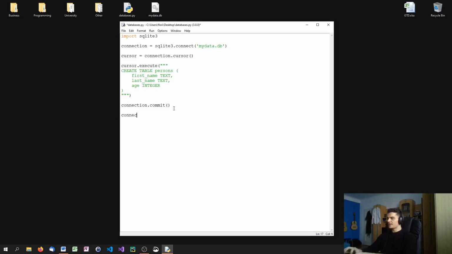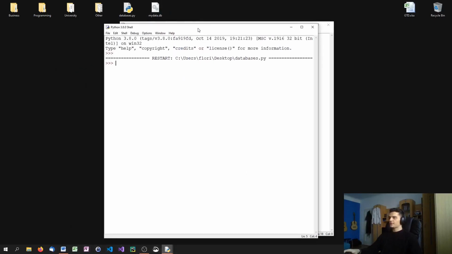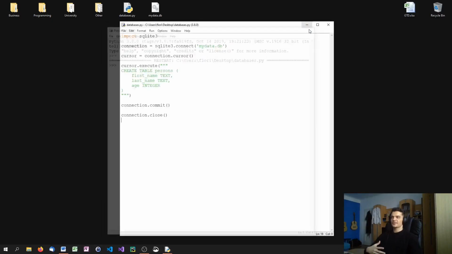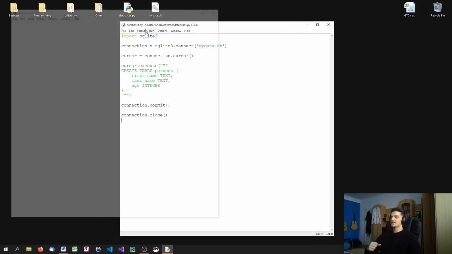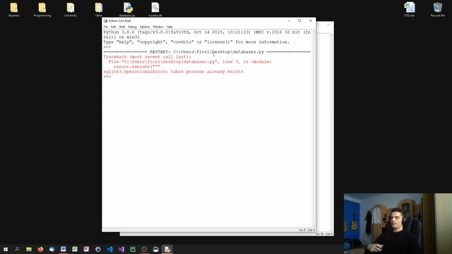And then, of course, every time in the end, I should close the connection, because this is what we do with connections. So run module, and of course we don't see anything, but what happens when I run the script one more time is we get an error message because we once created this database and this table, sorry, and it says table persons already exist.